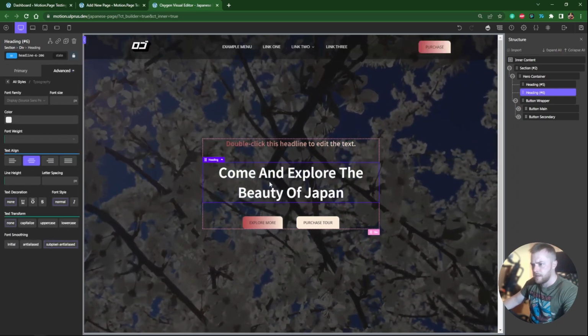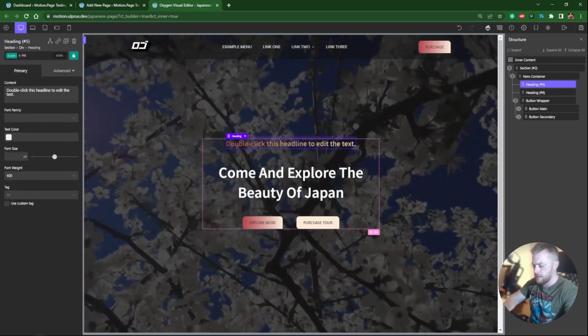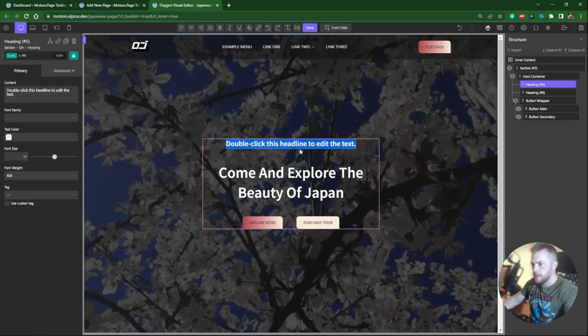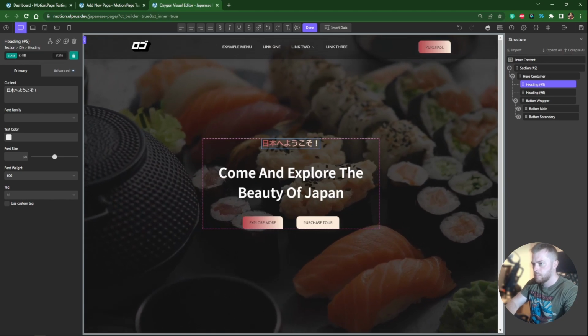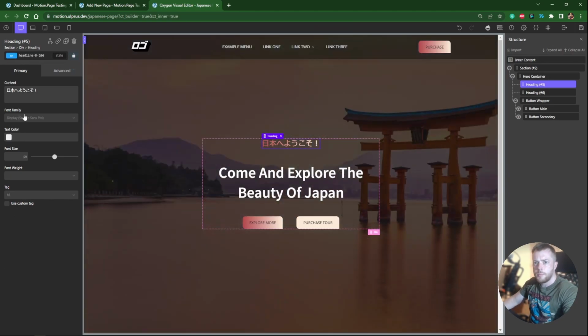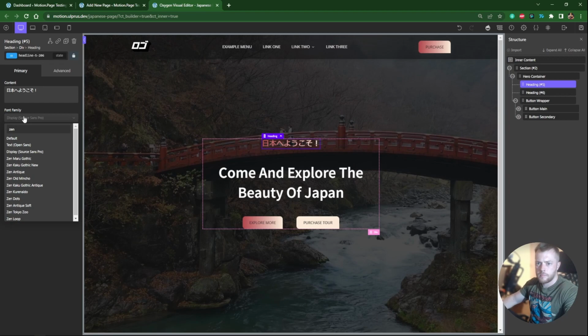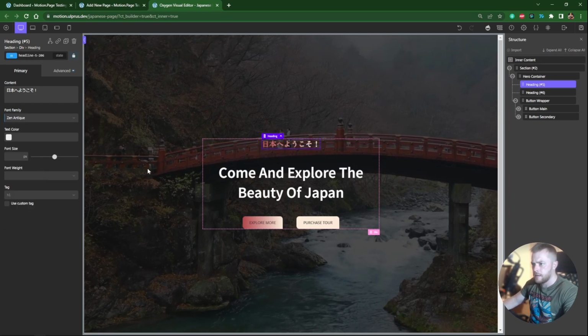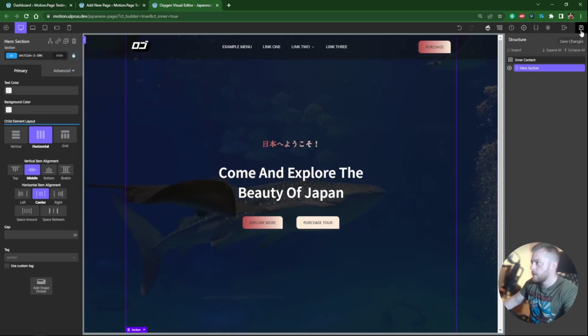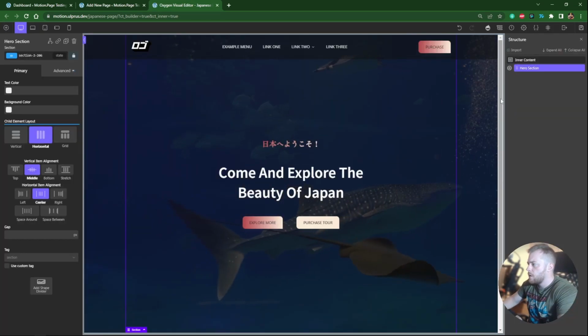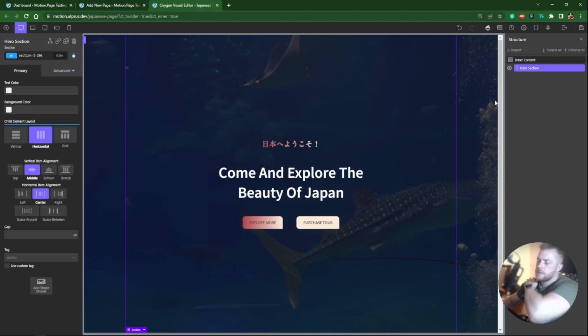Making some changes here to improve this, and then let's change this to Japanese. I'm just going to apply a Japanese font to this, then antique. Okay, so that's the hero section set up. I'll save this for now. The next section we want to work on is our first pin.